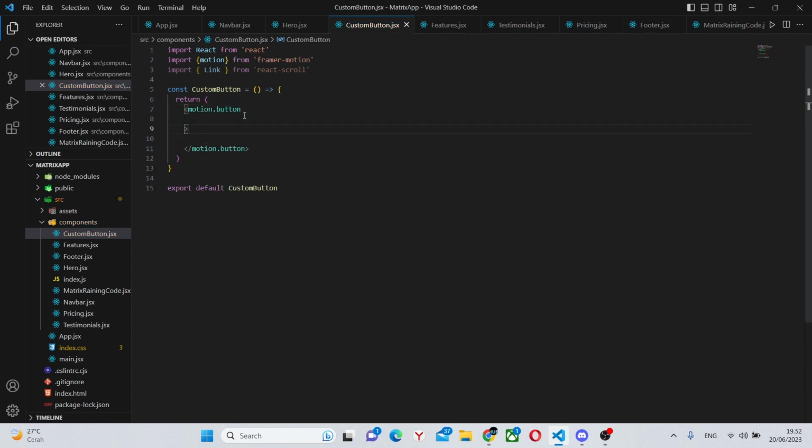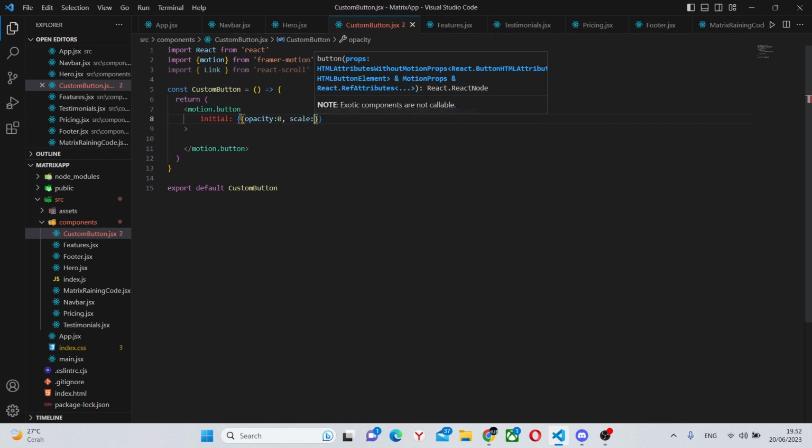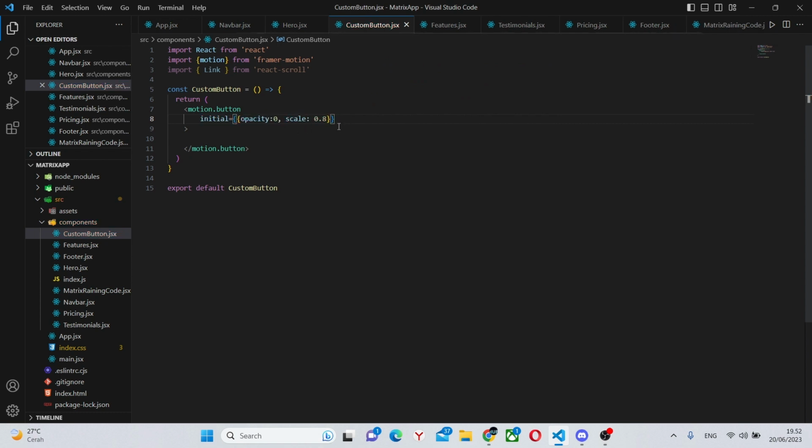This is going to be a rather short component, so it's going to be a motion.button with an animation of initial, opacity-0, scale 0.8. Going to make this an equal sign, not a colon. Then animate.